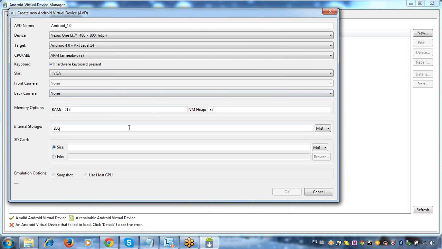So what you can do, you can give your memory options, like what is the RAM you want. You can give your memory options.